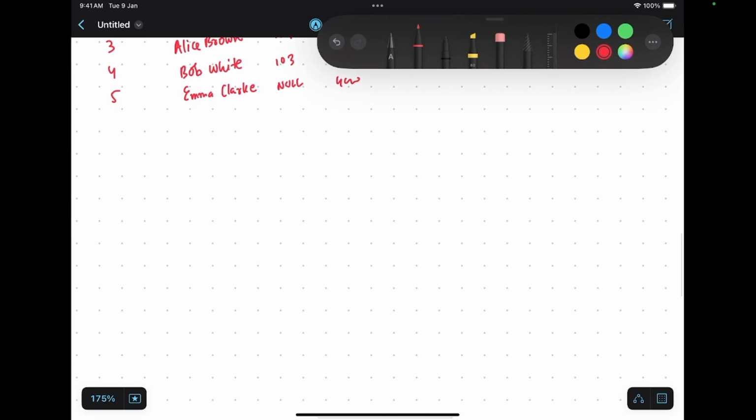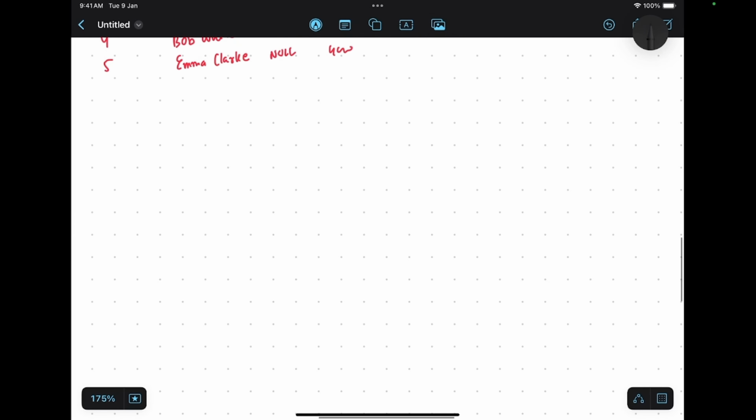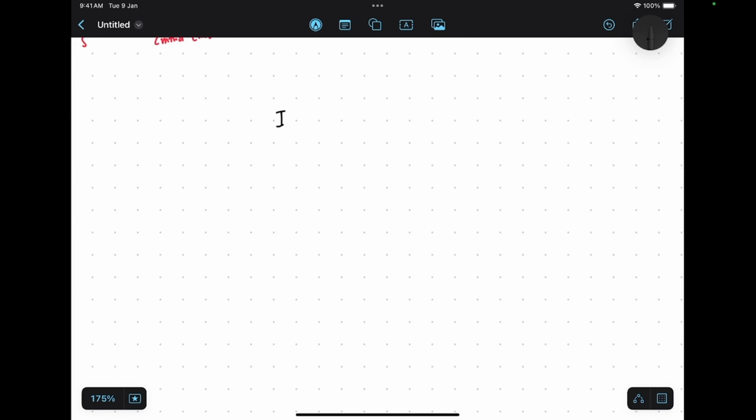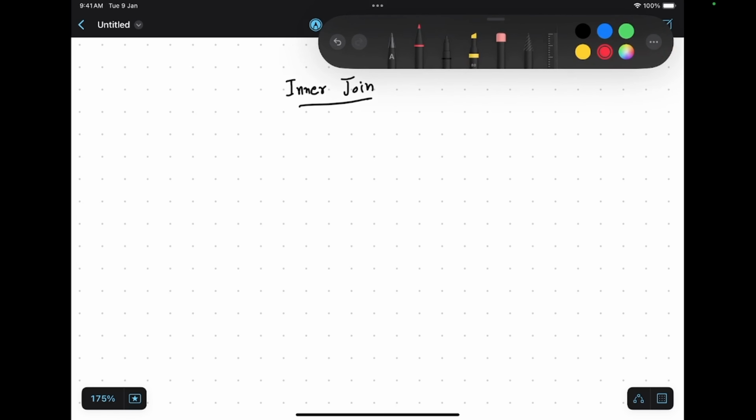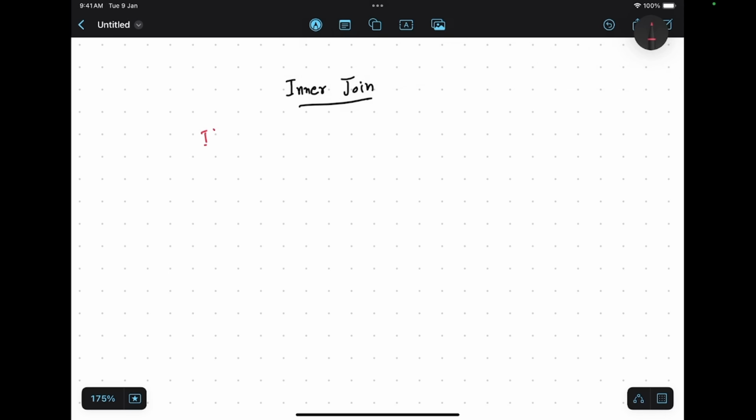The first type of join is inner join. What does inner join mean? It's simple. It returns matching rows from both tables.